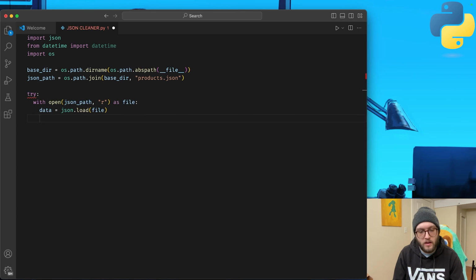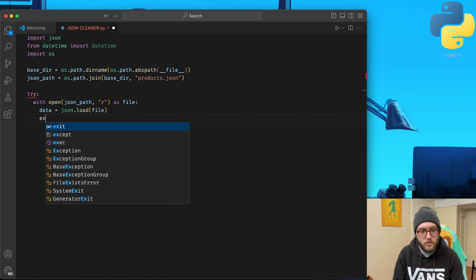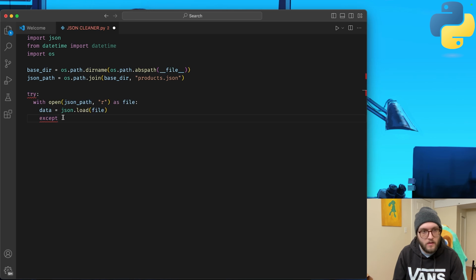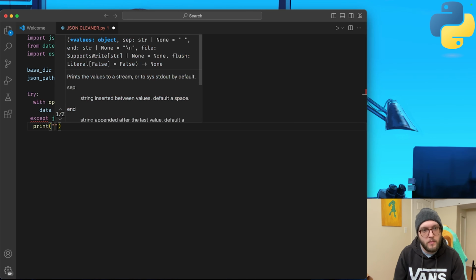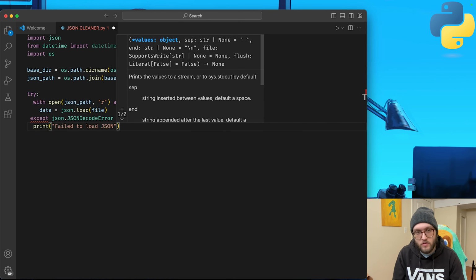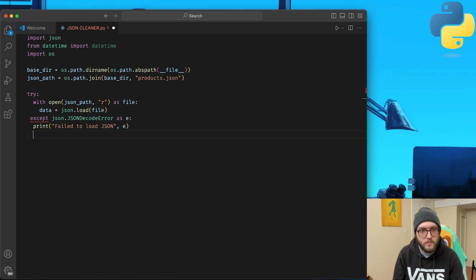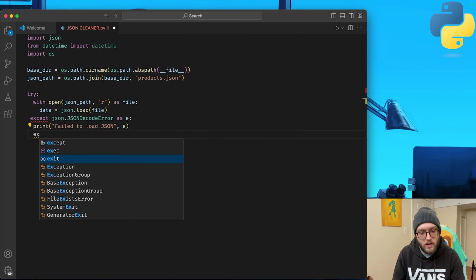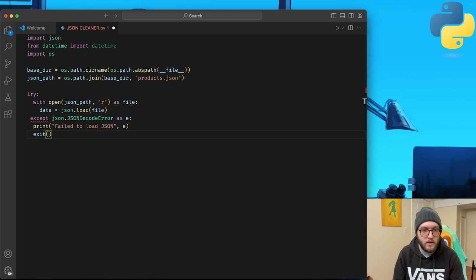And let's go ahead and handle those errors now. So we're going to use the except keyword here, and we're going to use the JSONDecodeError as e. Now, what we should probably do is make sure that our indentation is okay. So we're going to go back one, and then we'll print, and we'll say "Failed to load JSON" inside the string, comma, e for the error, and then we're going to have the exit with the empty brackets.